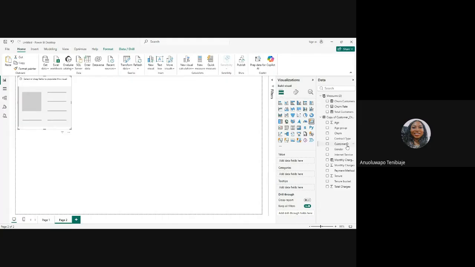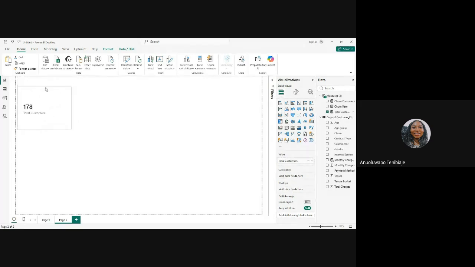So for this card visual, let's just bring in our total customers. That's the first thing. Bring it into this value here. Total customers. Can you see? That's already 15 because it's already calculated.